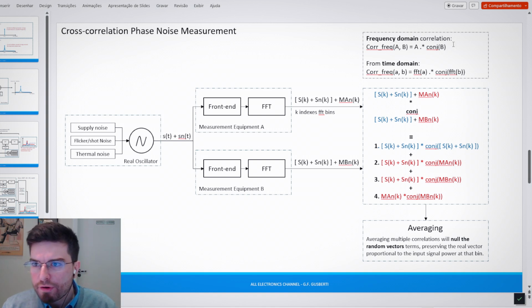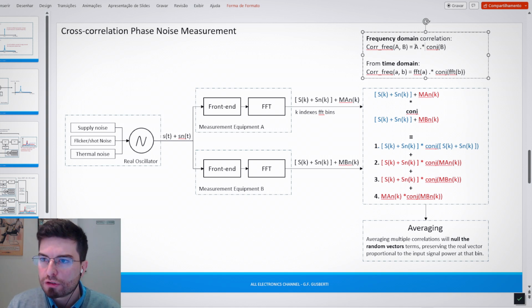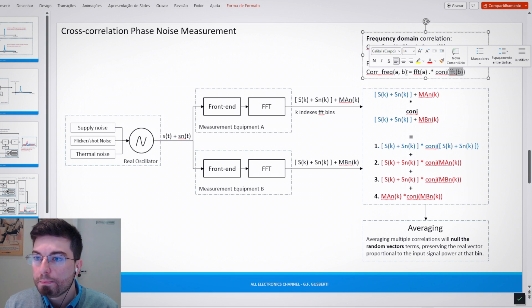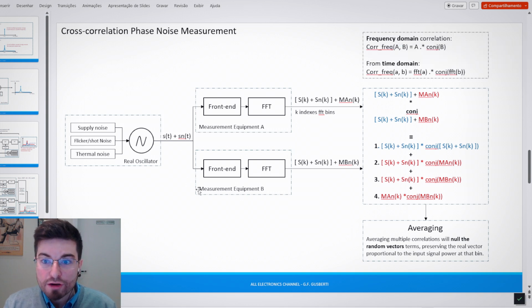And look at this, because this is very beautiful. In the frequency domain, the mathematical definition of the correlation is the multiplication of the signal A by the conjugate of the signal B. So you have two signals, we multiply the signal A by the conjugate of the signal B, bin by bin of the FFT. And of course, if we are coming from the time domain, we first need to apply the FFT to the time domain signal A and the FFT to the time domain signal B. And this is exactly what the measurement equipment is doing. It is applying the FFT to any signal that is present on its input.